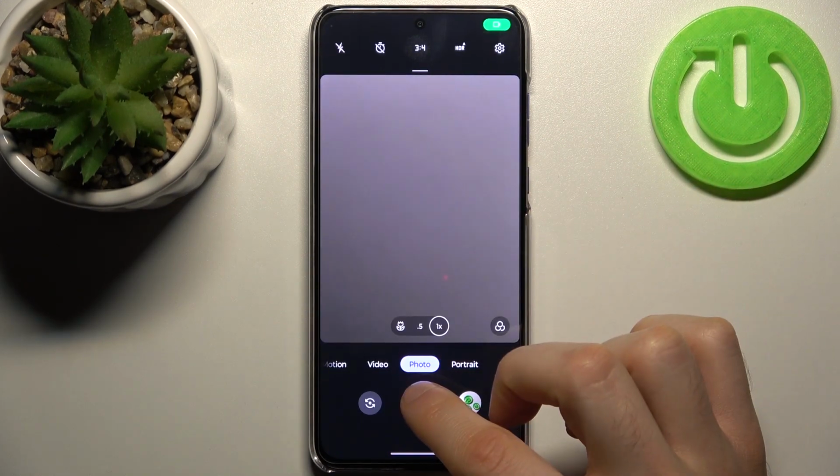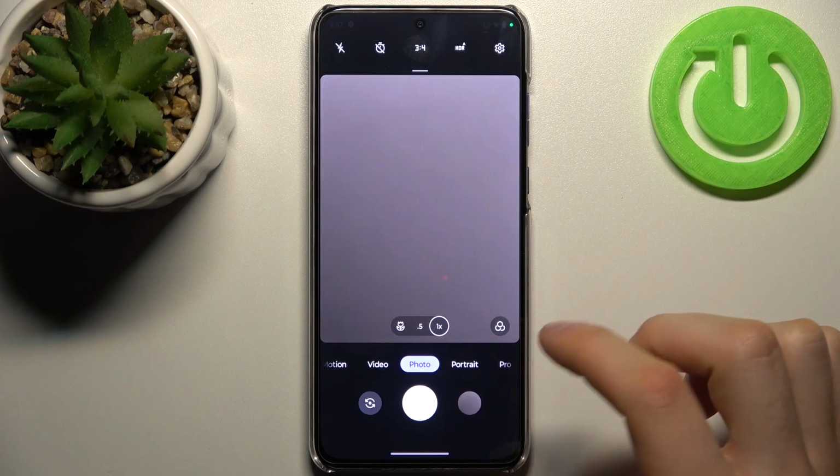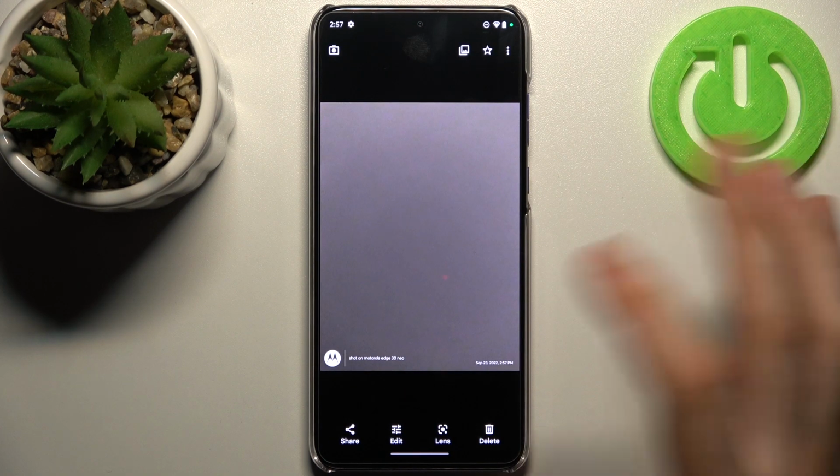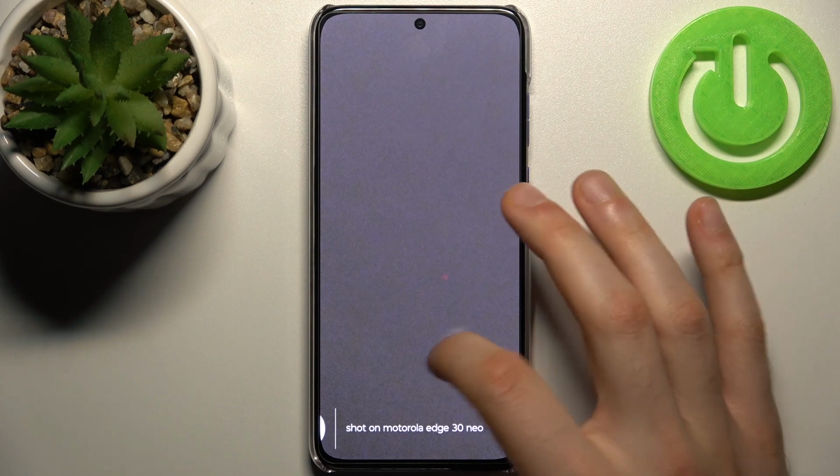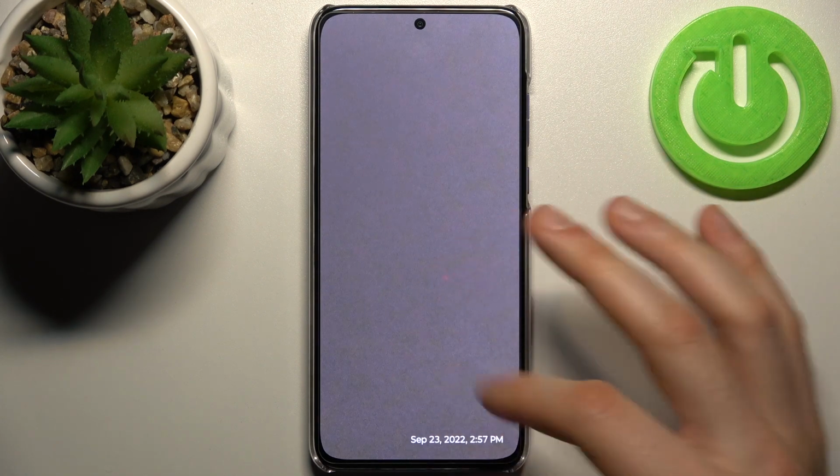And now let's check out how it will look like on the actual photos. So as you can see, here I have shot on Motorola Edge 30 Neo and also timestamp.